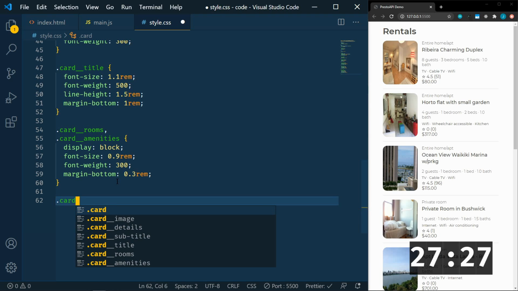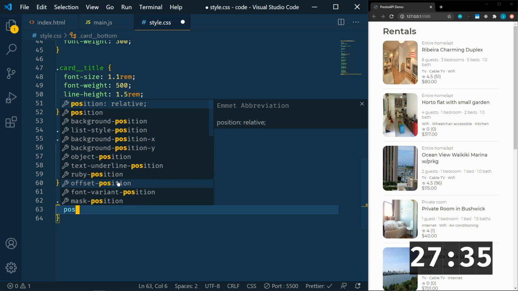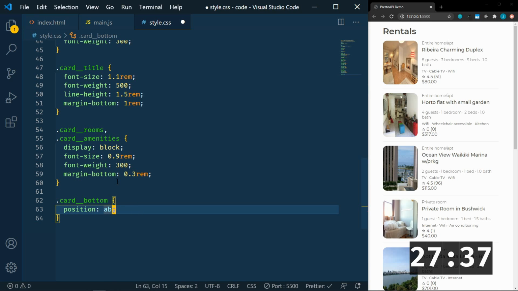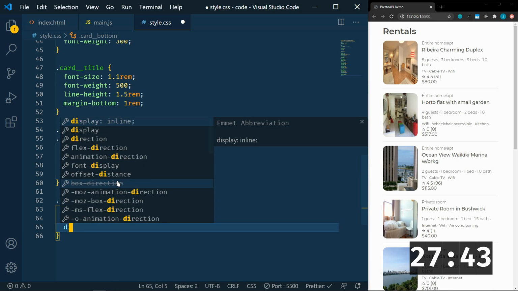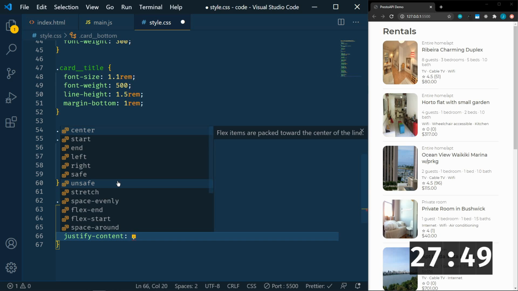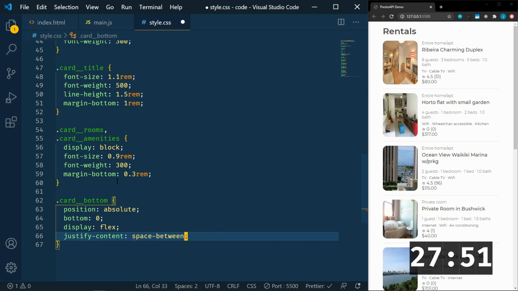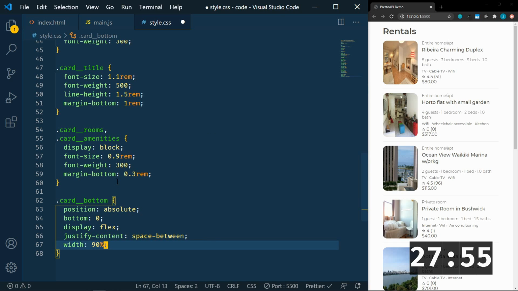Now we'll go to our bottom. So card bottom. So that's our stars and our price. So we're going to set this as position absolute. And then we'll set it absolutely to the bottom. We're going to display it as flex. So those 2 items within it will flex. And then we're going to set the justify content to space between. And we'll set the width to 90%.